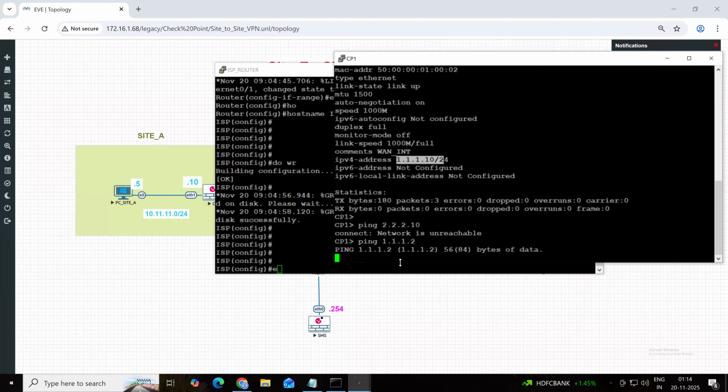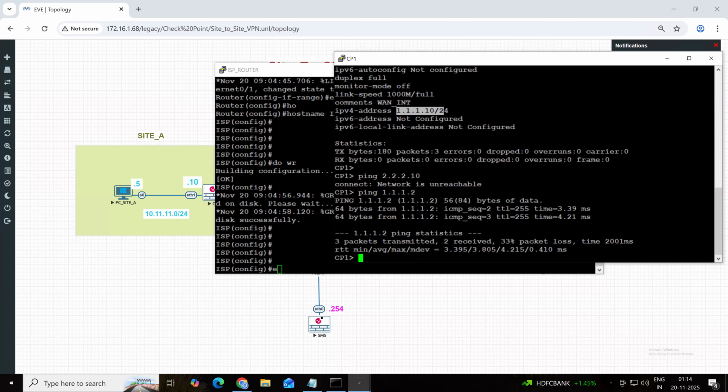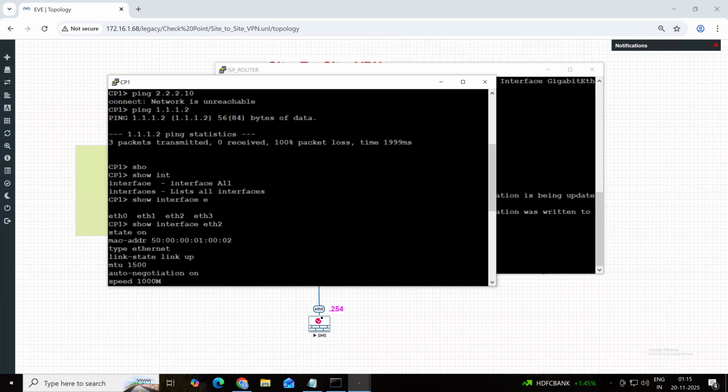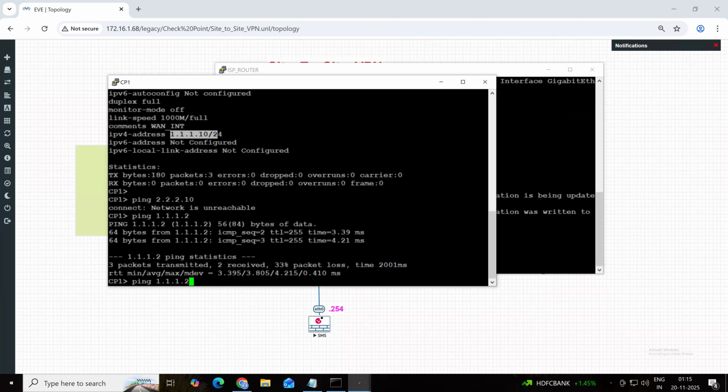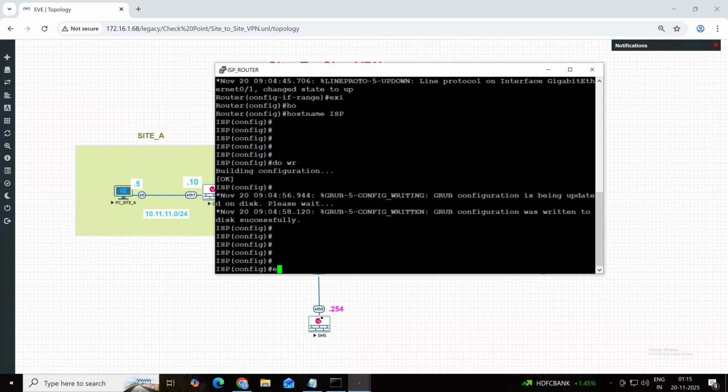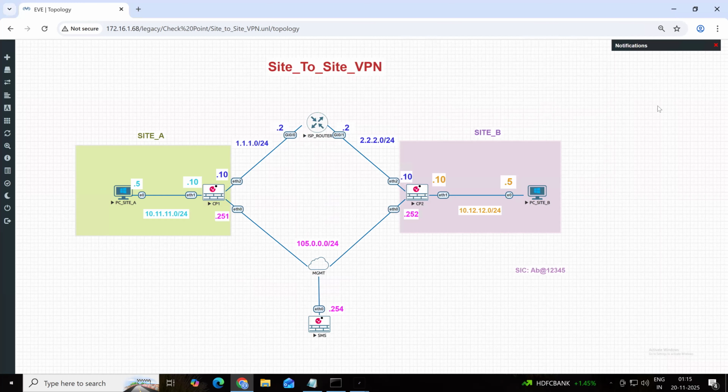Now let me check reachability from checkpoint firewall 1 to checkpoint firewall 2 WAN interface. Directly connected, I'll check. Yes, directly connected is reachable. For indirectly connected it says there is no route. When you try to ping another network and it says network is unreachable, that means there is no route. Directly connected, from here till here, I'm able to ping.